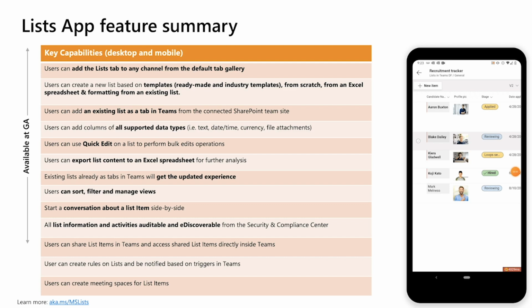Existing lists that are already part and pinned into the SharePoint app that already exists in Teams will be upgraded to the new experience automatically. So as you may know, there is already a SharePoint app that exists today inside Teams in the Teams App Store that lets you pin a list or a page. If you have users that have already pinned a list to it, all of those lists will automatically be upgraded into the new experience that we just showed you.